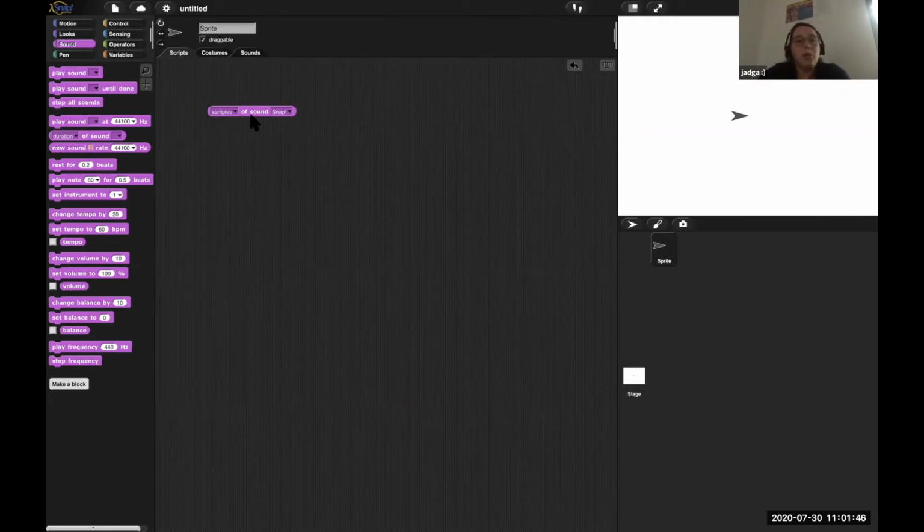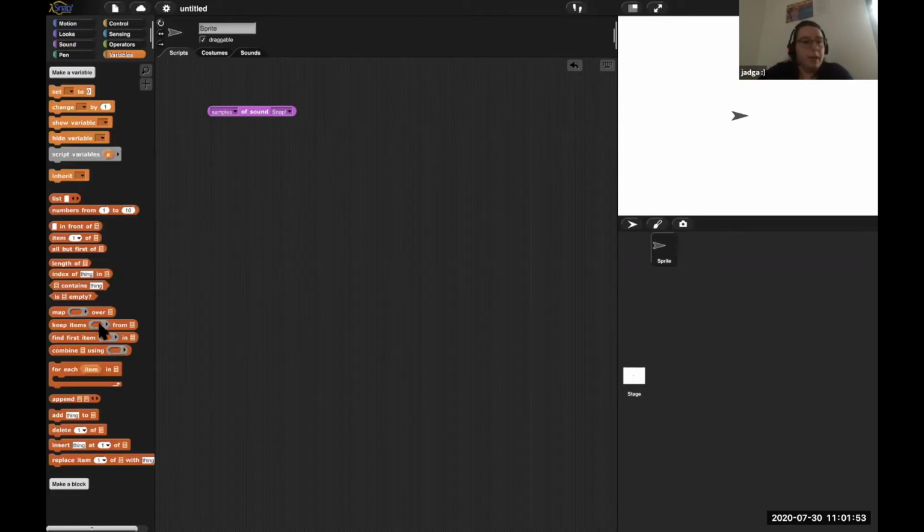So I can now do stuff with this sound. For example, I could use a function on it with the map block. Let's grab the map block again, and let's do an easy one first.